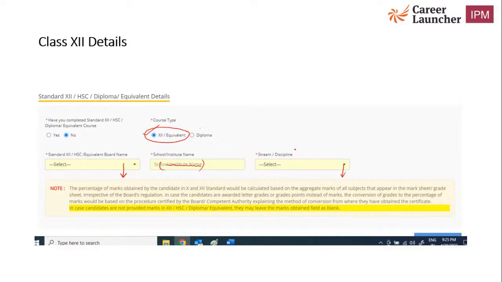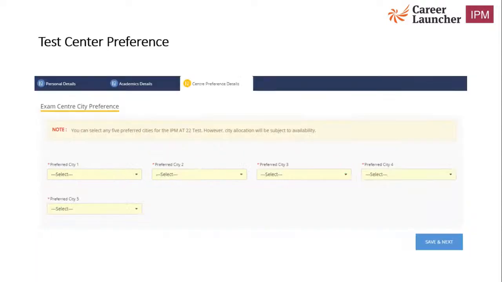From the drop down, select your stream, your discipline that is available over here. All you have to do is click on the button and the drop down will appear. You have to select as per your stream. So which stream you are studying in right now, or which stream you have appeared your board exams with. So select that appropriately and click on save and next.